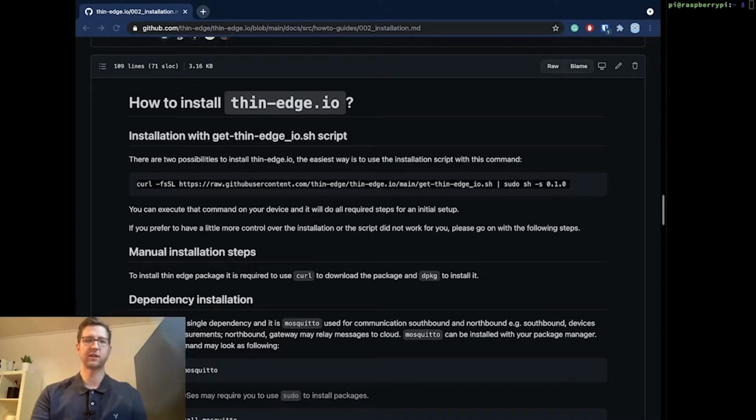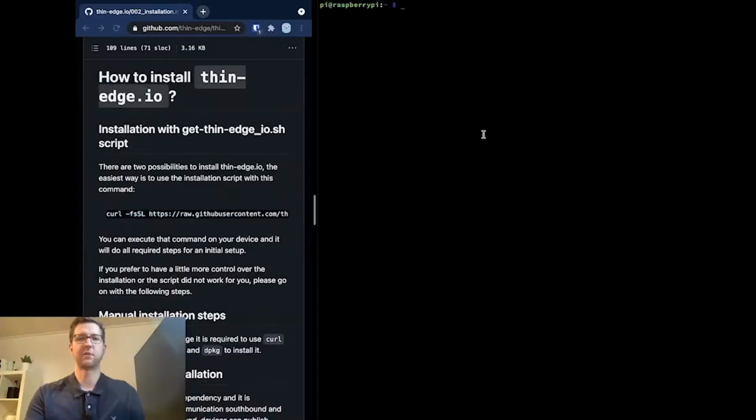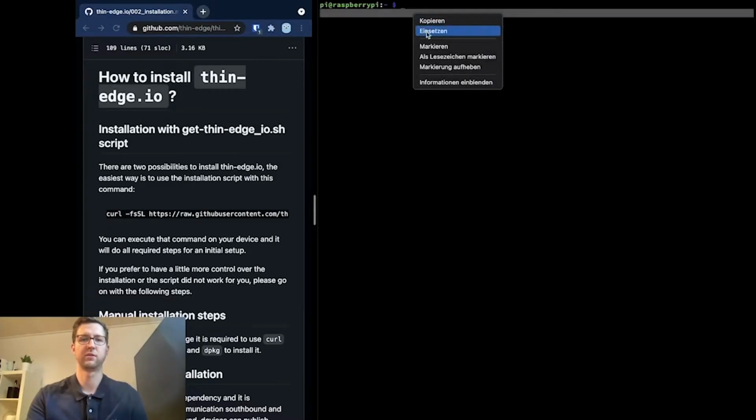To install thin-edge.io, you have 2 options that you see here in the documentation. You can use the installation script, that's the easiest option, or you can install manually, and the steps are also described here. The manual installation is good if you want to keep a little bit more control to yourself and see what is happening really. I will use the script now for this installation and copy that here. On the right hand side here, I'm already in my terminal and already logged into the device via SSH, and now issue that command.